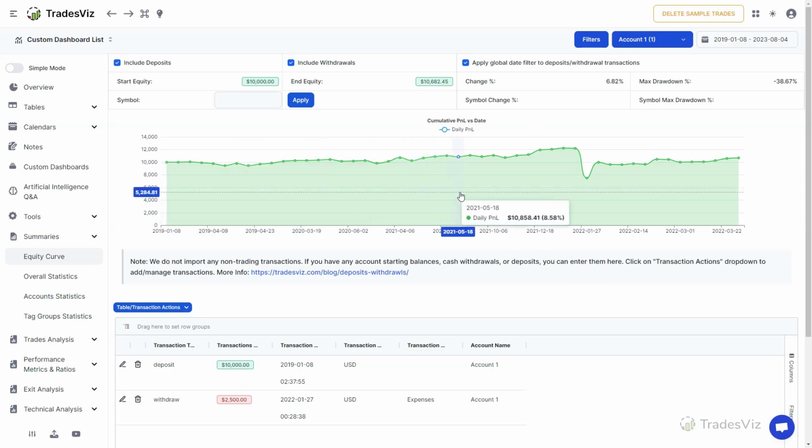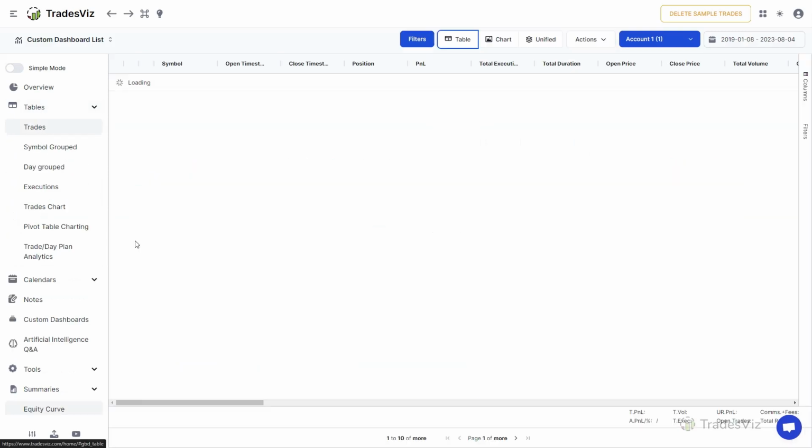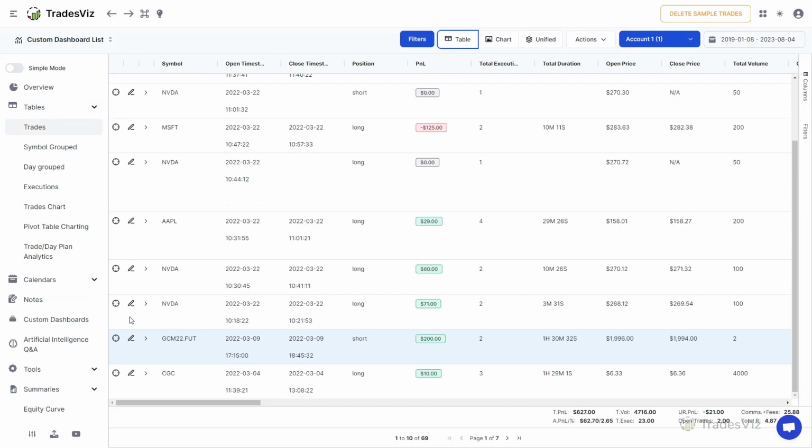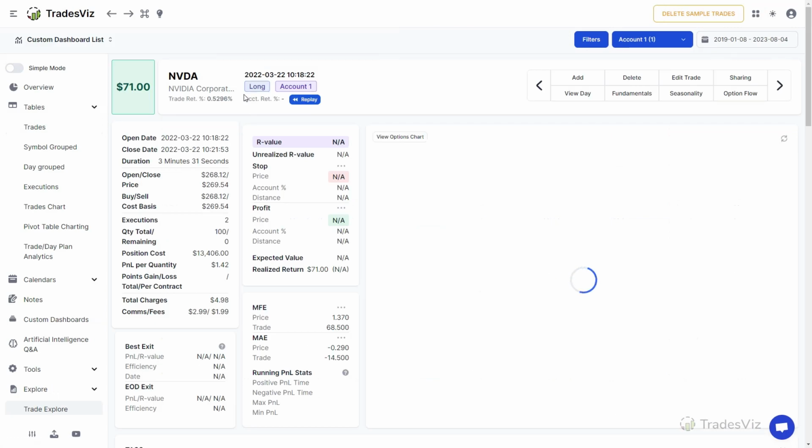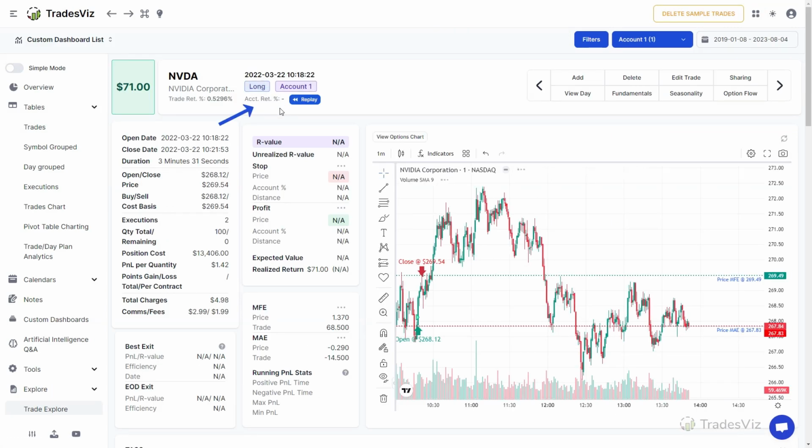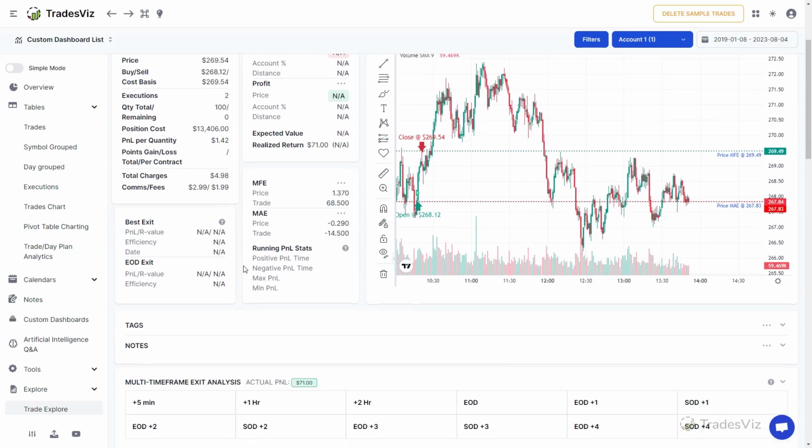In the Trade Explore video, we saw that for each trade, there is a trade return percent which is based on the trade's cost and then an account return percent. The account return is dependent on the total amount of deposits made up to the date of the trade. Transactions made after the trade do not affect the trade's account return percent.